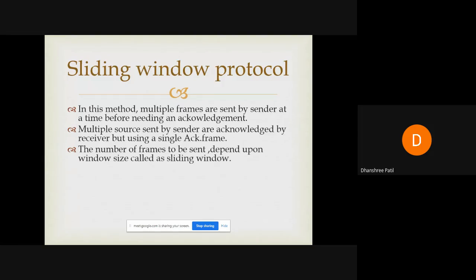We are having one more experiment on the sliding window protocol also. So you can think that in chapter number 3 we are having three experiments: CRC, Hamming code, and the sliding window protocol. Okay, so in the sliding window protocol, how does it work? Can anybody tell how the sliding window protocol works?